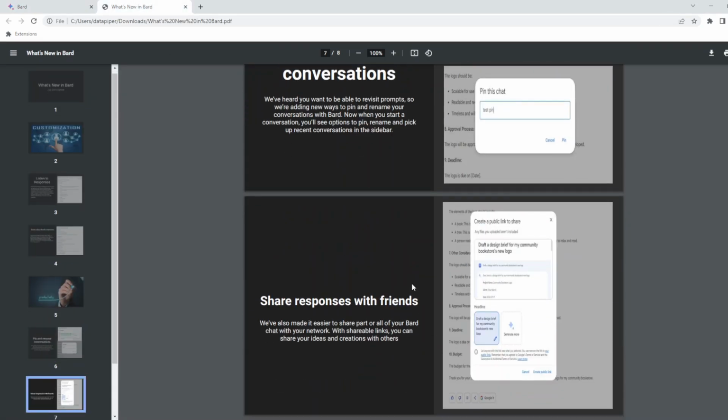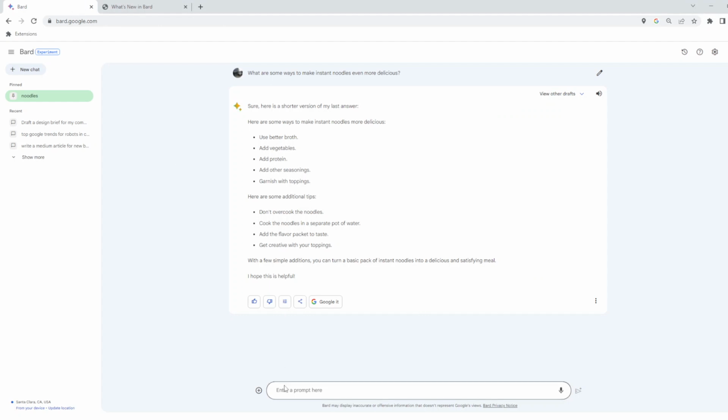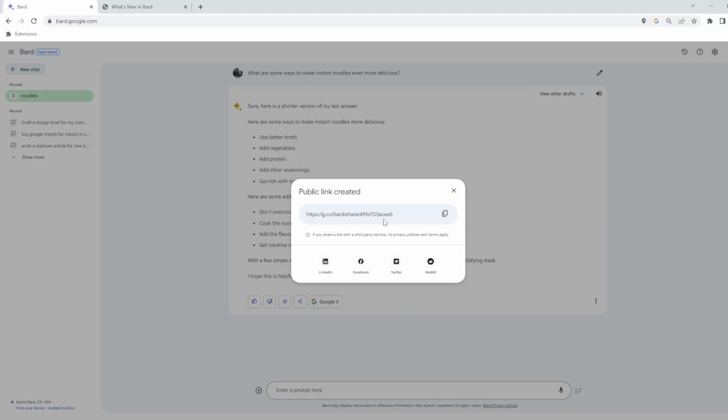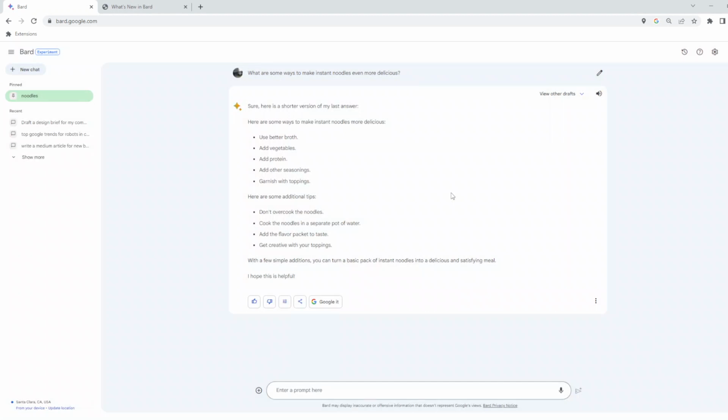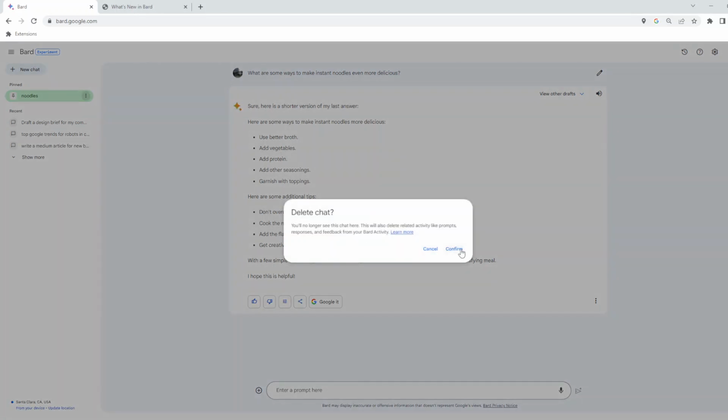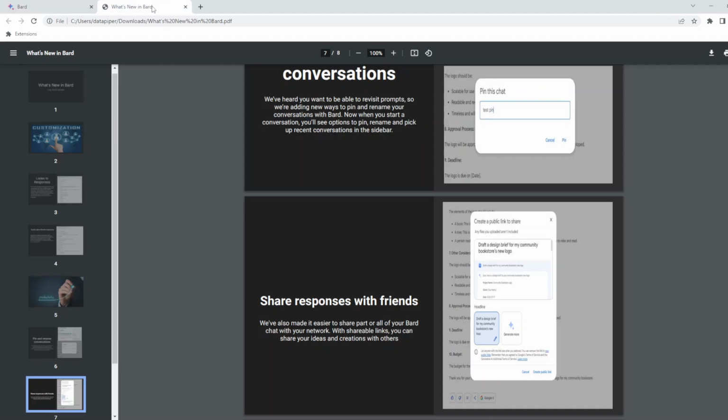And similarly, share the responses. So let me say I like this response. I want to tell my friends how good noodles are made. You can just say share, create a public link, and you can share it with anyone. And it also has default options with whom you can share on various social media platforms. So yeah, I'm deleting this. I'm done with my use case for this.